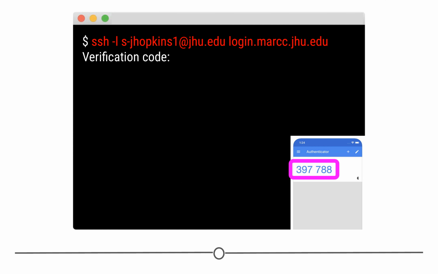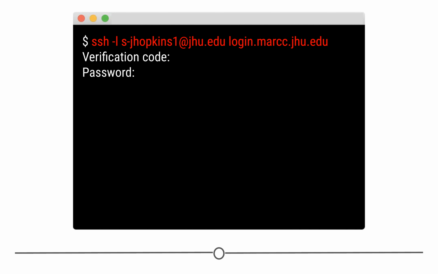Note that this code changes every 30 seconds, so you will need to check it every time you connect to MARCC. While typing in the 6 digits, nothing will appear on the screen as a security measure. After you enter your code, press the Enter key. Afterwards, you will be prompted for your password. Similarly, nothing you type will appear. If successful, you will see a new prompt that contains your login name as well as the particular MARCC node to which you are connected.